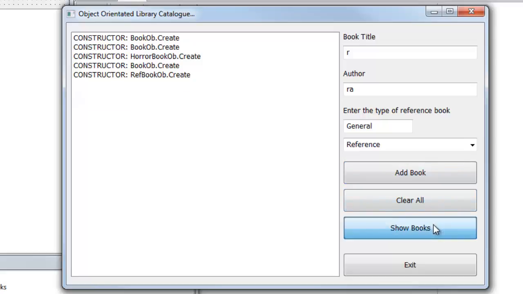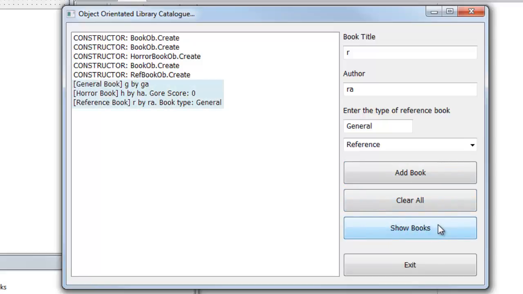Let's see what happens when I show the books. Hurrah! So this time it succeeded, because the general book shows the name and author, the horror book shows the name, author and gore score, and the reference book shows name, author and the book type. So that shows that the describe methods, the 3 different describe methods for each of those 3 classes, have been correctly called. How did I do it?